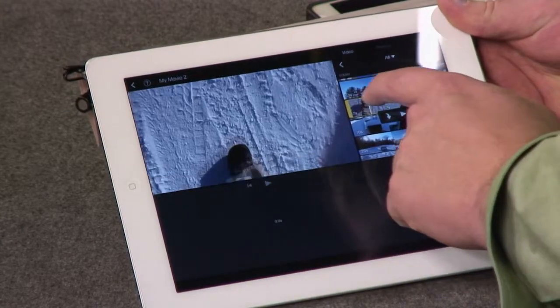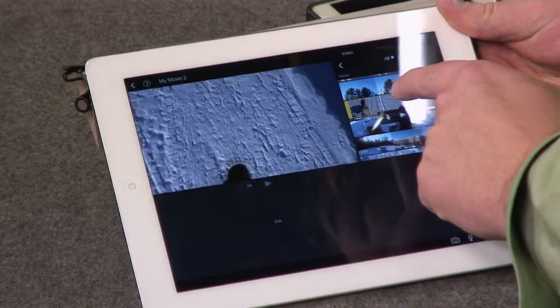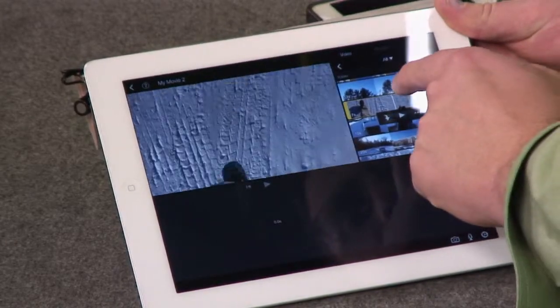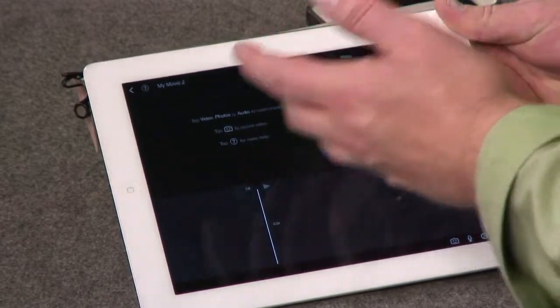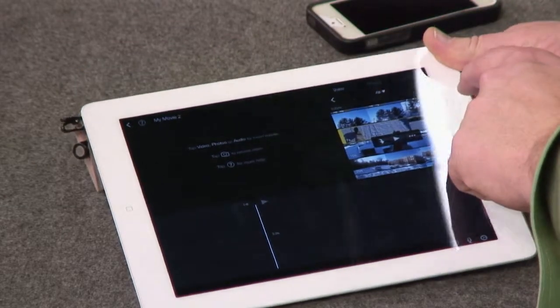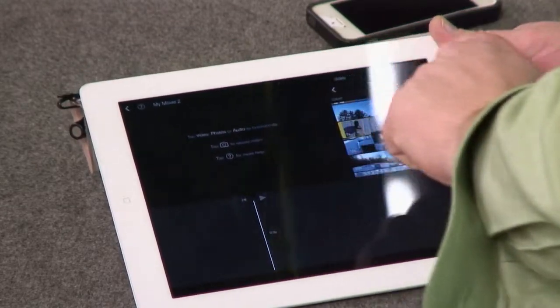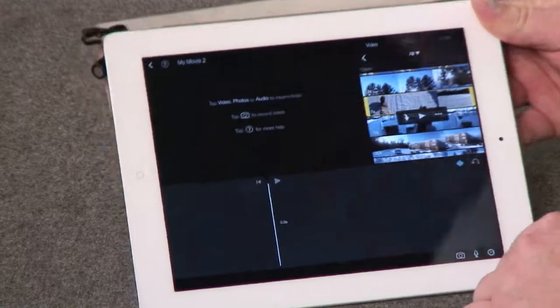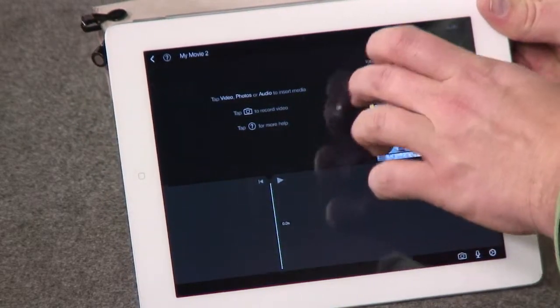If I hit play again, it's going through. You can see this little white bar, that's actually my playhead. Just like when we were doing the other video editing, it quickly shows you that. And it has this yellow bar all around it when I select it. That yellow bar shows you what you're selecting.